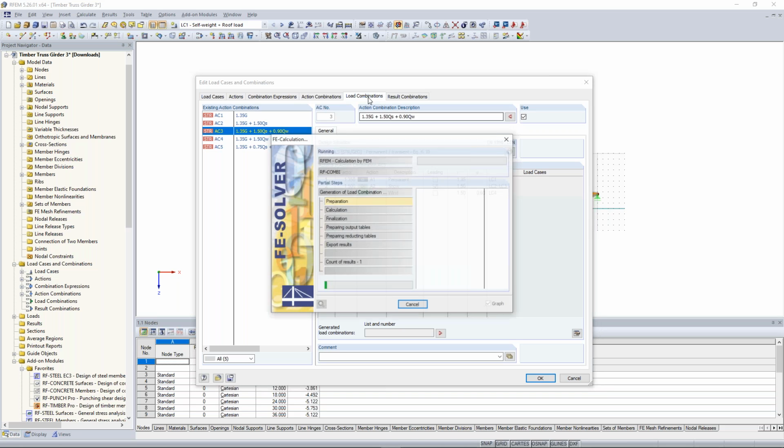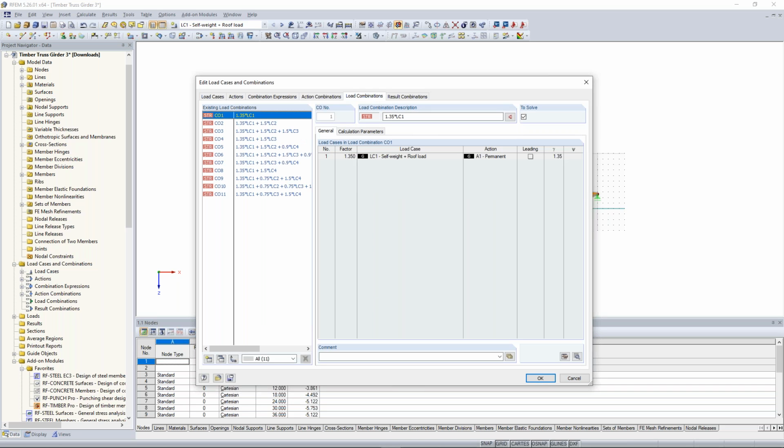Okay, take a look at the load combinations. Again, what is a load combination? A load combination is a combination of load cases into one bigger load case. So regarding load combination 6, let's take a closer look.